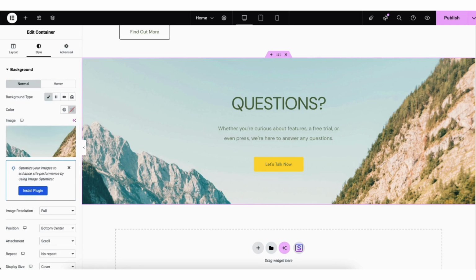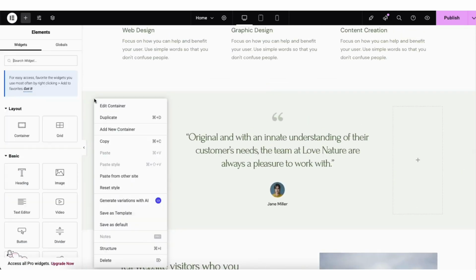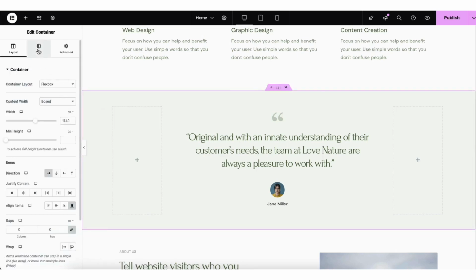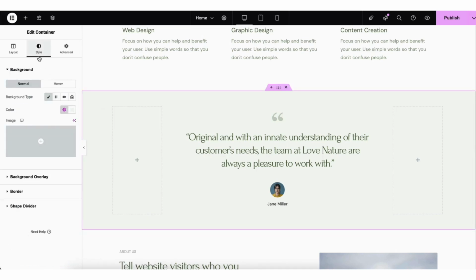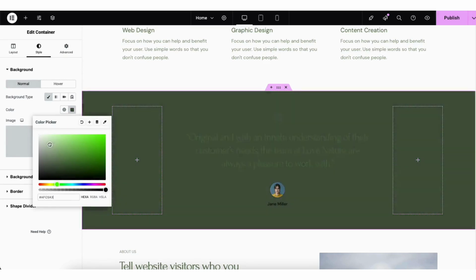Next, scroll up to this section here. If you want to change the background color of a section of the site, right-click in this section. Click Edit Container. Click Style. Where you see Background Type, click Classic. You'll see color under it. Click this and you can change the background color of the section.